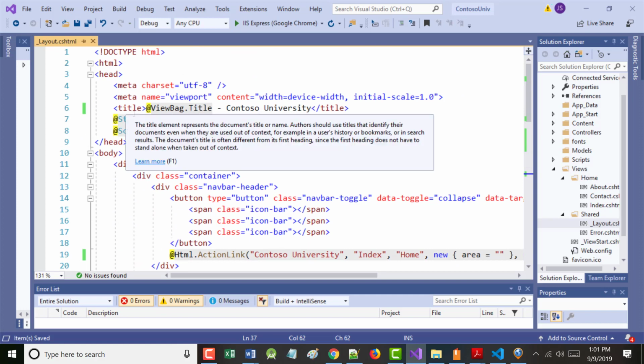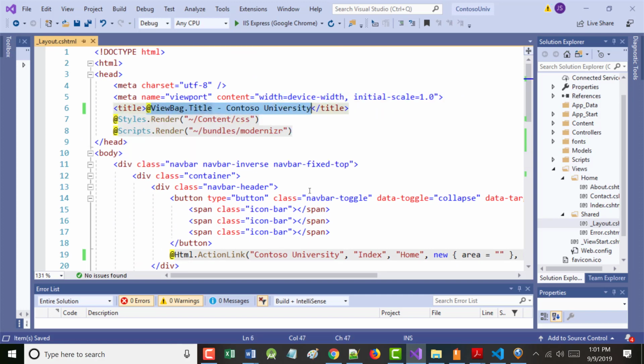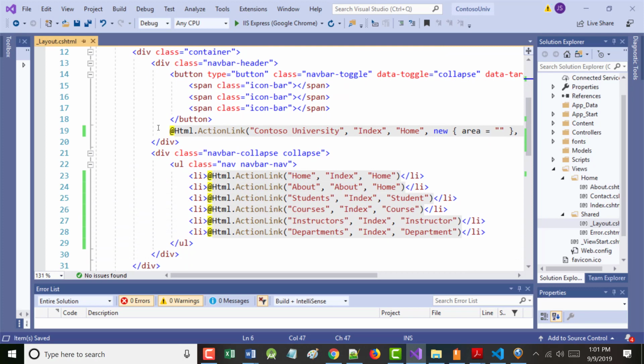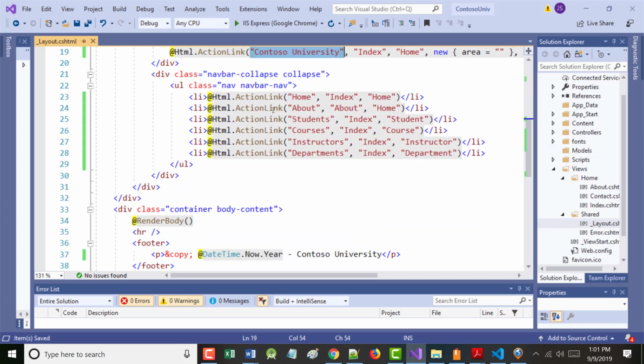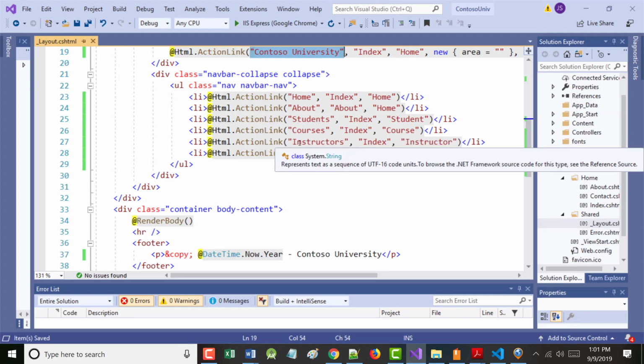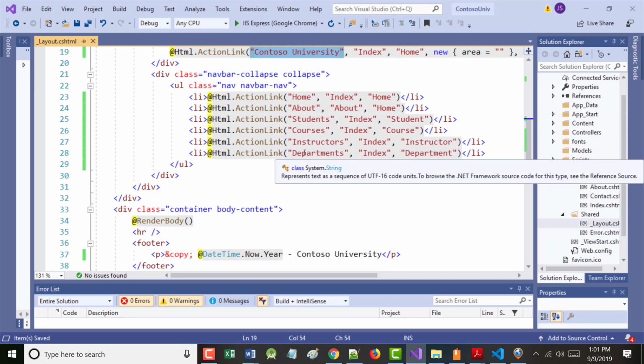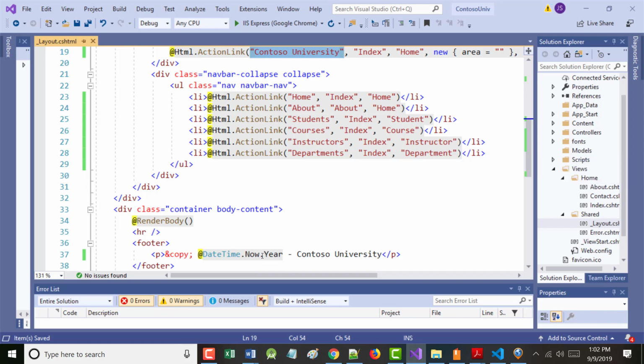So, one last time, promise. Change the title to ContosoUniversity. The first action link, make that ContosoUniversity. Then come in here and make sure that the links that we have are Home, About, Students, Courses, Instructors, and Departments. Now, I'm asking you a question. Does what we've done make sense? And then finally, change the footer to make sure that it says Contoso University.